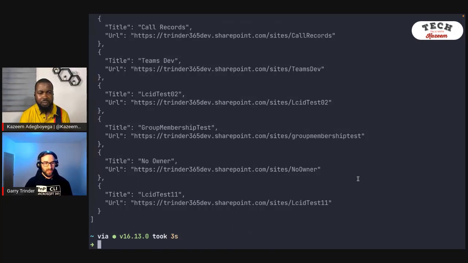JMESPath is something that's also used in the Azure CLI. Where we can, we know people are using other CLIs like Azure CLI, so we have some common features, and this query option is very much similar.